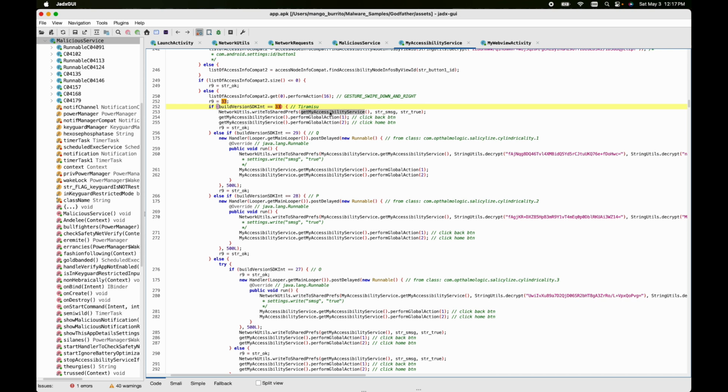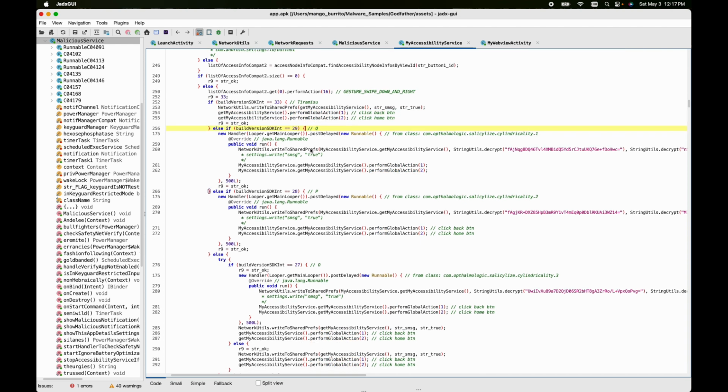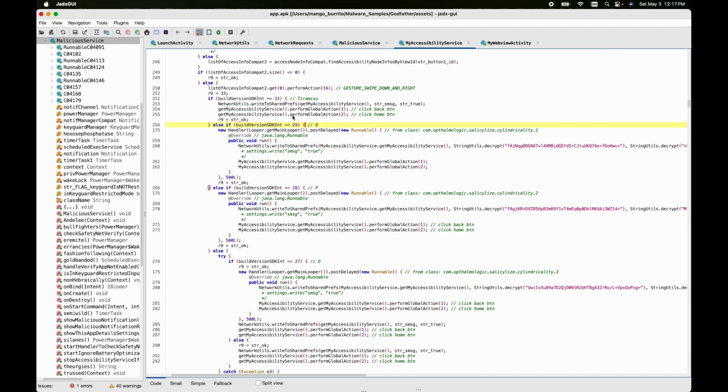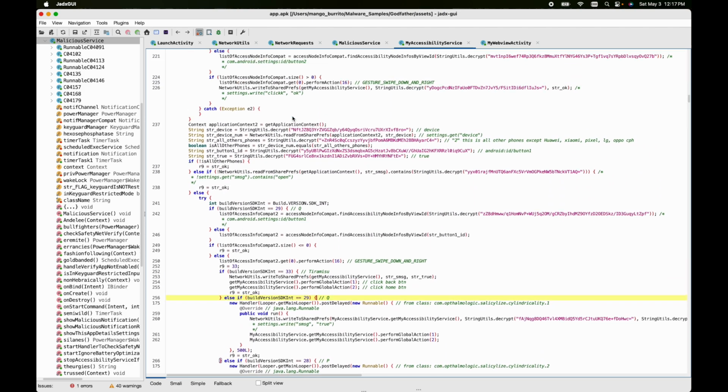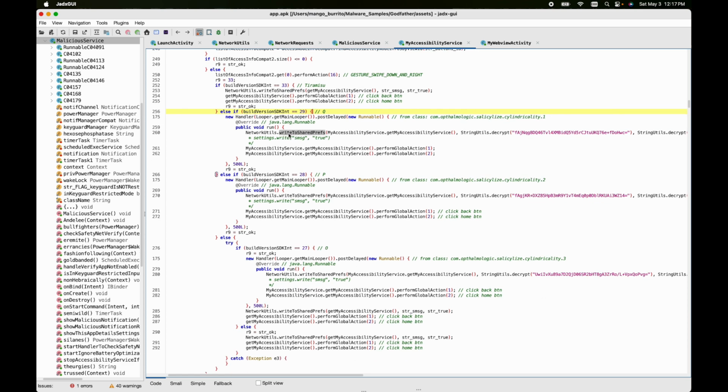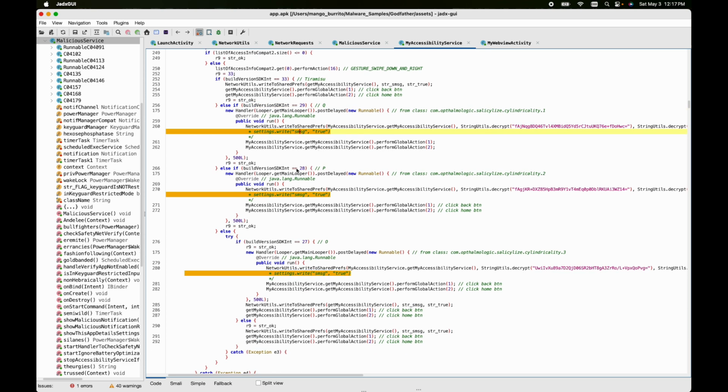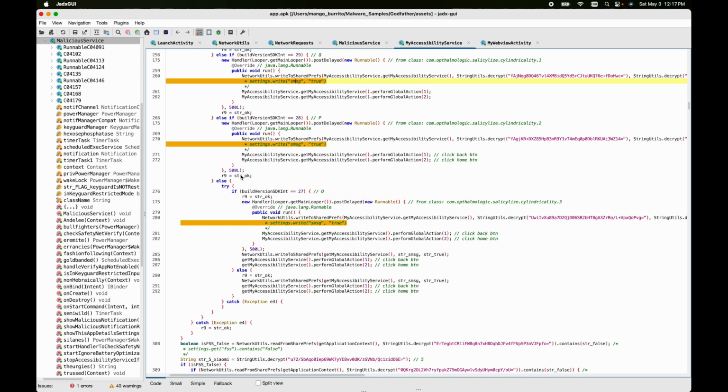Okay, it performs, let's see, what does it do? It says SMSG true, and then perform global action. That's clicking the back button for 1. 2 is the home button. Else if it's 29, so it looks like it's trying to back out of a screen. And then what is this? 29, SMSG true. Else if 28, same thing: SMSG true, back button, home button.